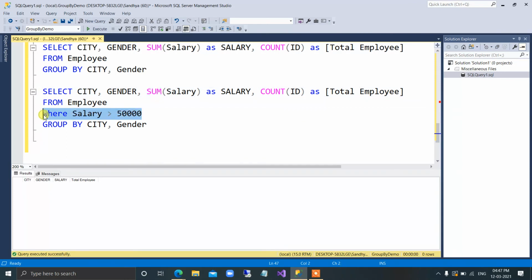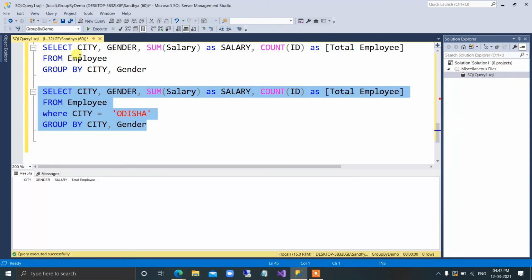So you can use the where clause to filter these 2 columns, city and gender. Next, we will see how to use having, and the difference between having and where, where to use having and where to use where. So city is equal to Odisha. For example, we are searching Odisha, and we got the result here.